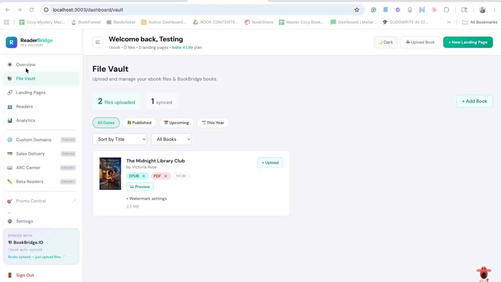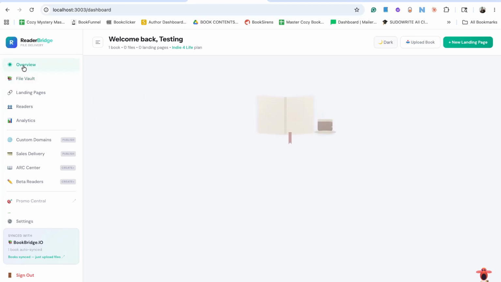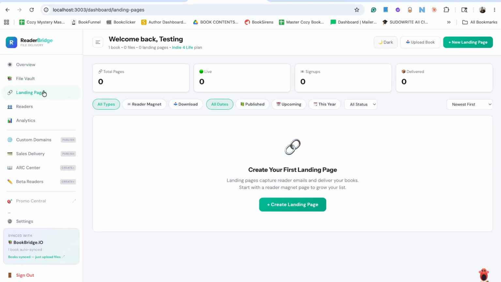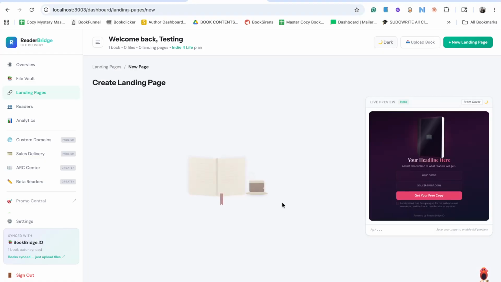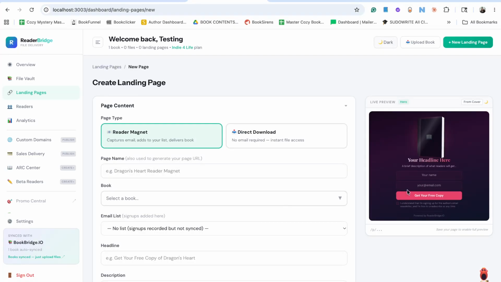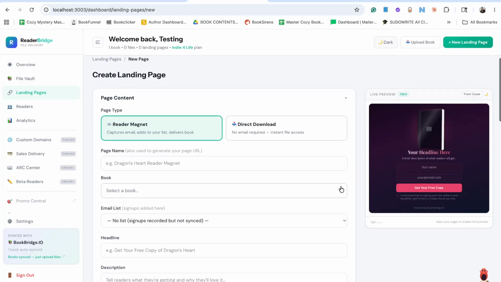So now what we're going to do is create a landing page for your reader magnet. And this is where you're going to get your link. So just come up here. You can click landing page here or right here in the middle. So create your first landing page. And then you're going to have a real-time preview of what it looks like.